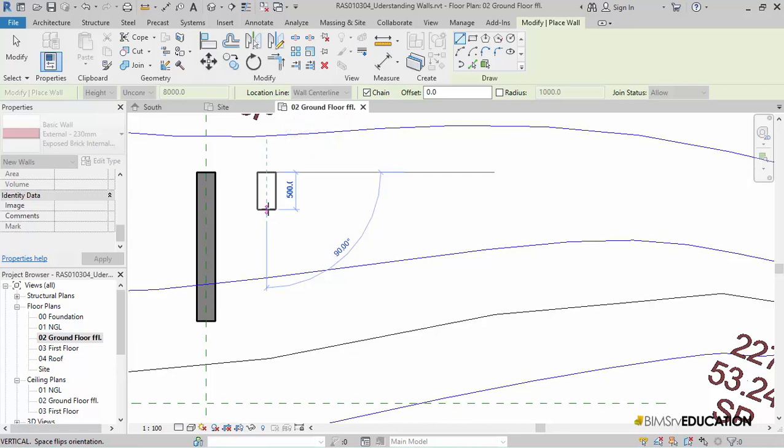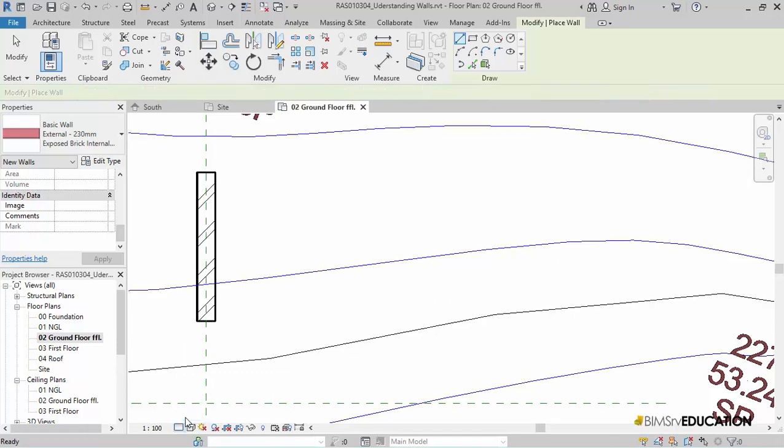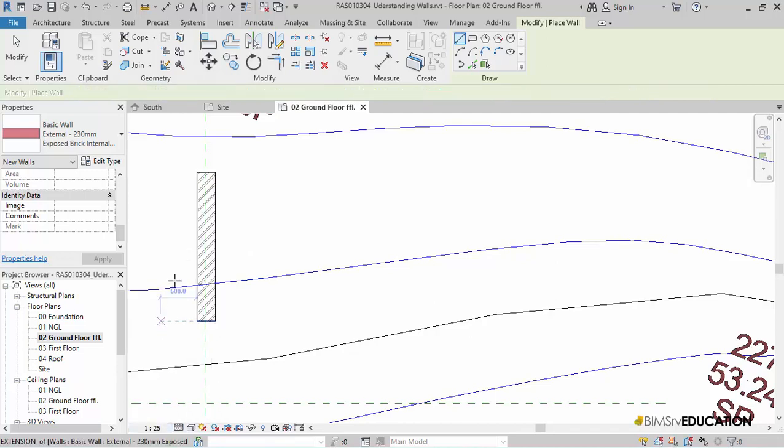This dotted line represents what is called location line. It is showing the wall center because that is how it was set. Which is also the default value. I'll switch to a higher level of detail to display the wall structure and change the scale to 1:25 to make things a little clearer.